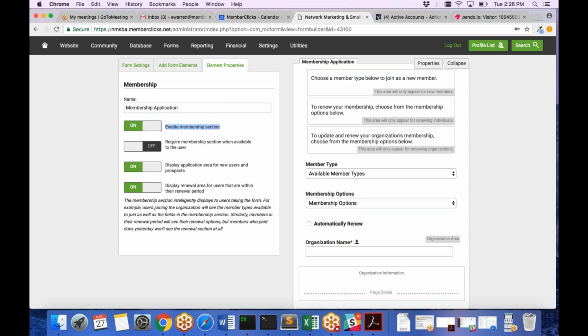Enable membership section. Yes, we do want to turn on the membership section. Otherwise, we wouldn't be using this as a membership application. Require membership section when available to the user. Yes, we do want to require this because otherwise they can submit a blank form. You're going to see this button in just about every form that you create. It'll allow them to just submit the form without completing any of the fields in it. We want to require this application.